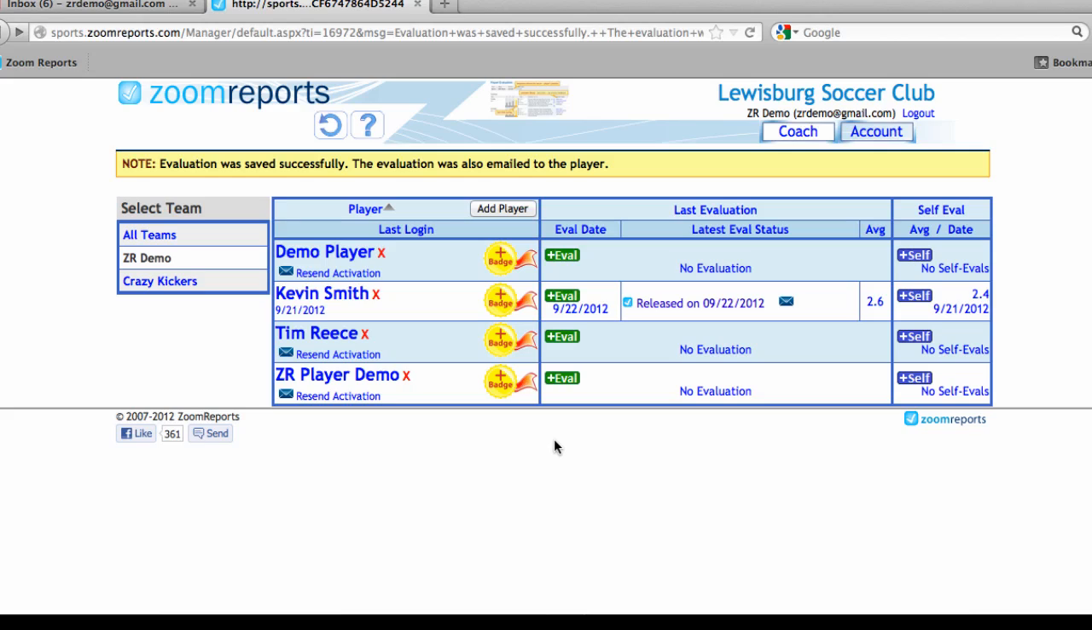Another really cool thing about Zoom Reports is that it allows players and parents to correspond back to you as a coach. So you've just poured your heart and soul into an evaluation. You've really given some insightful feedback, something that's going to help the player take their game to the next level. And now a player can write a comment back to you in response to what you've written. And just to give you an idea, 99% of the correspondences that are written from the players and the parents to the coach are extremely positive.